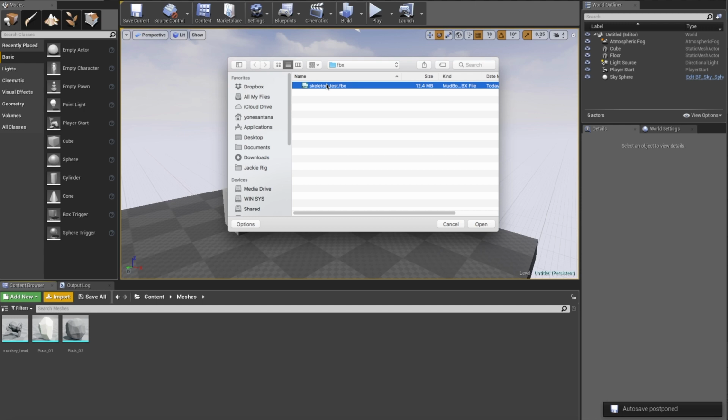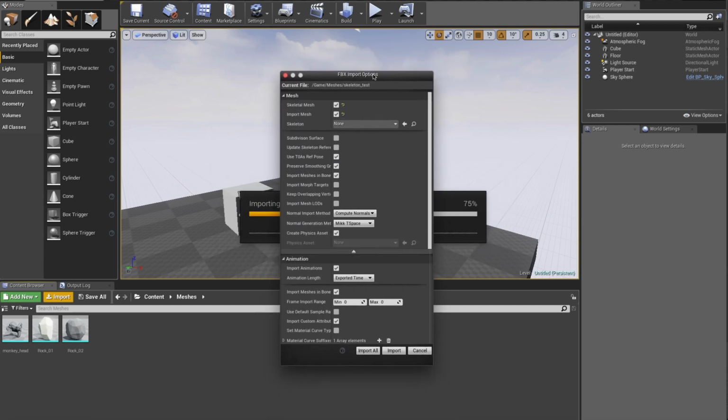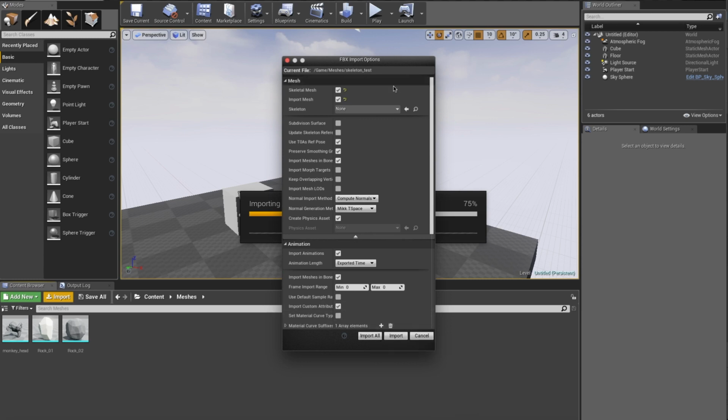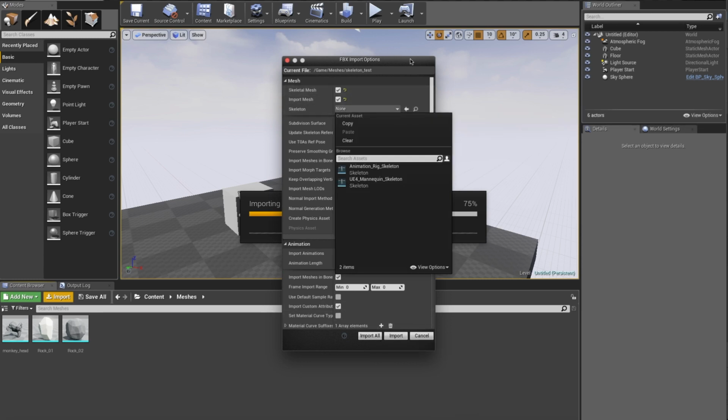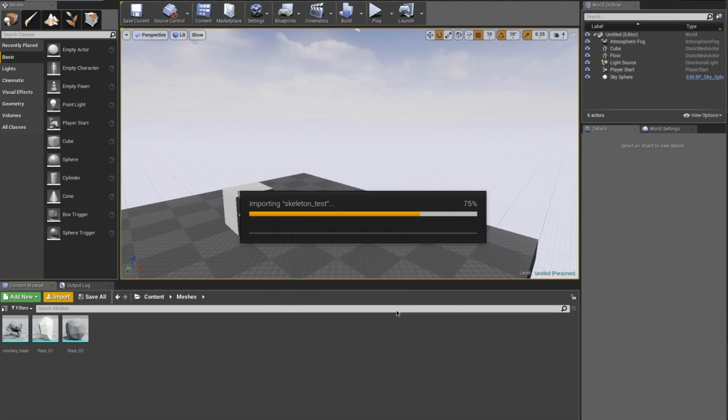So over in Unreal, I can import my skeleton FBX. I haven't got any other configurations to choose from, and I'm not going to bind it to any existing character, which is inside of Unreal. I'm just going to hit import.